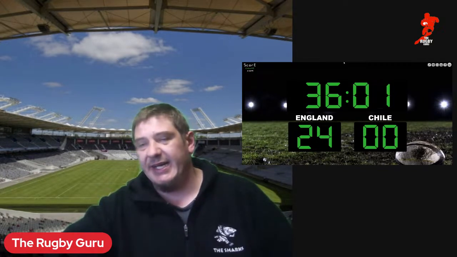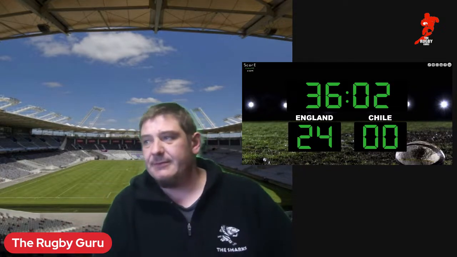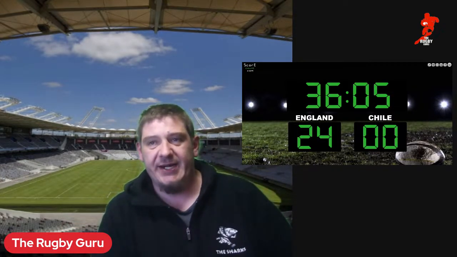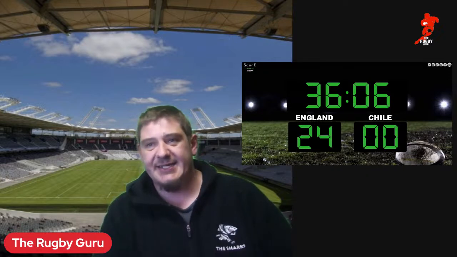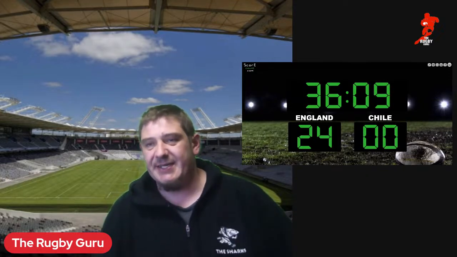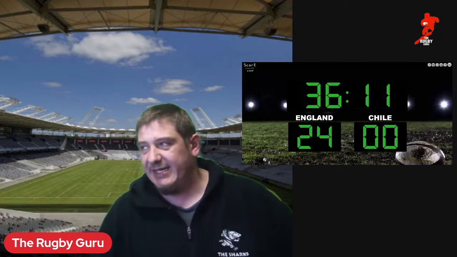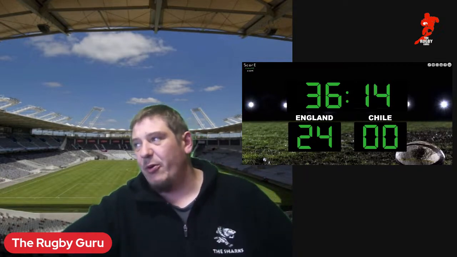24 points to 0 it is. With 4 minutes to go in this first half, England has stepped up in the last 20 minutes of that first half to just get 24 quick points onto the board.